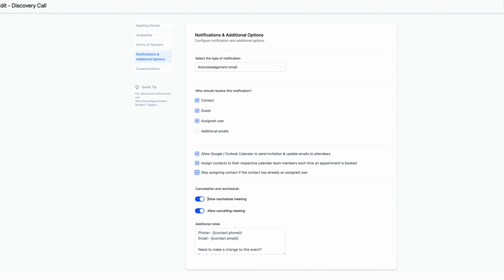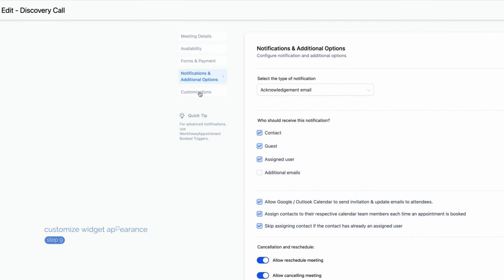And then finally down below, we have the option to allow rescheduling, which we're going to enable, and allow canceling meeting, which we're also going to leave enabled. And we're also going to have some additional notes down here, which will be added to the acknowledgement email. So go ahead and leave this blank. So finally, go ahead and click on customizations.